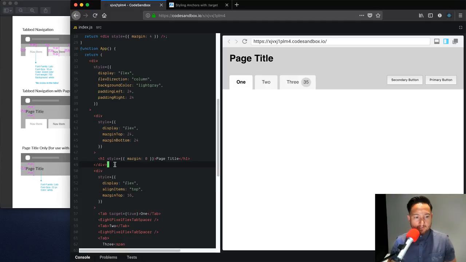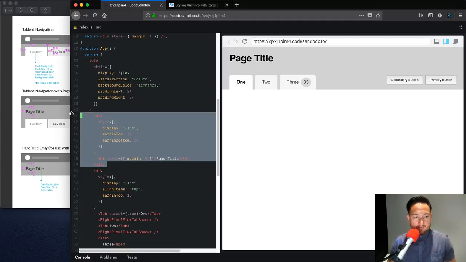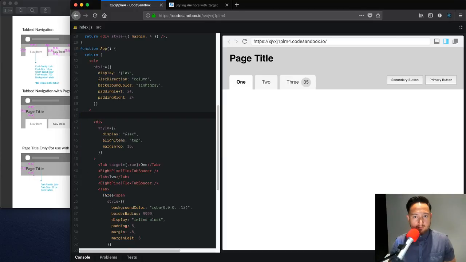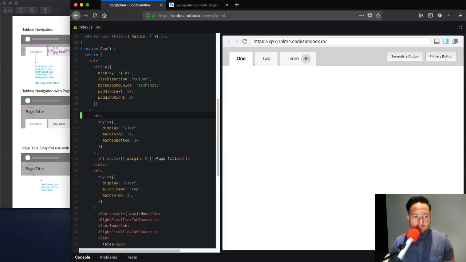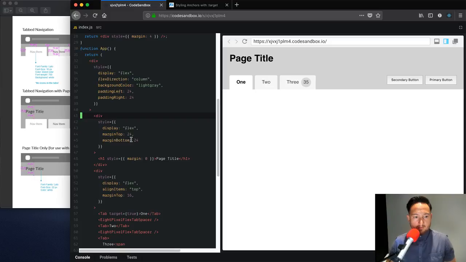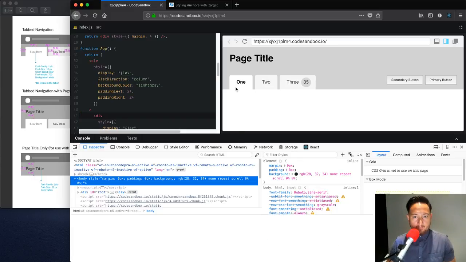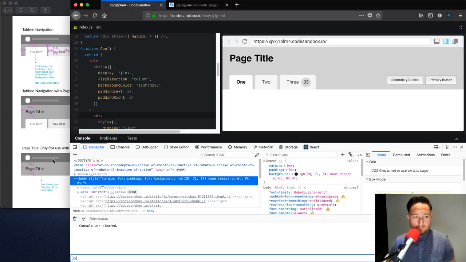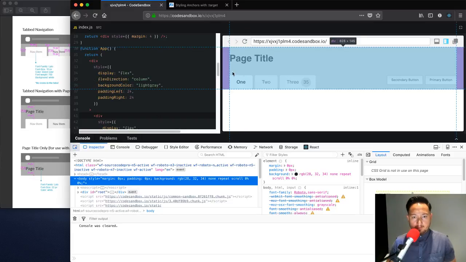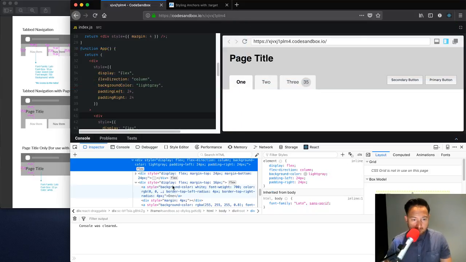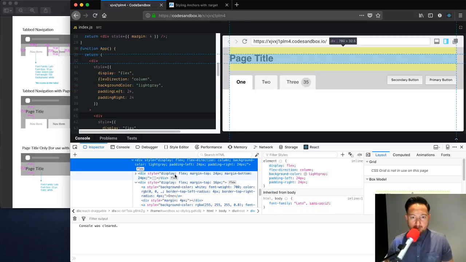Okay, so the question is, if I get rid of this, okay, we still got that 16 pixels. That's good. And then we have margin bottom. Oh my gosh, why are you not selecting? Okay, so if I see these, that should be collapsing those margins. It's not.